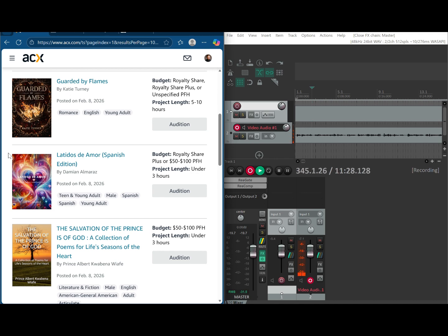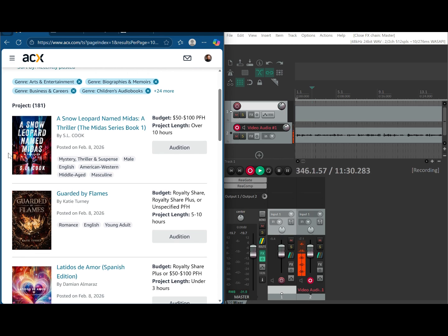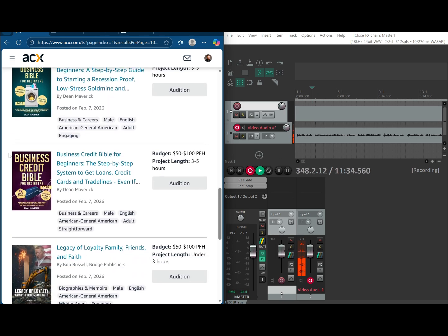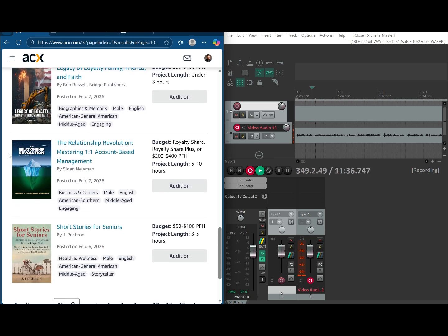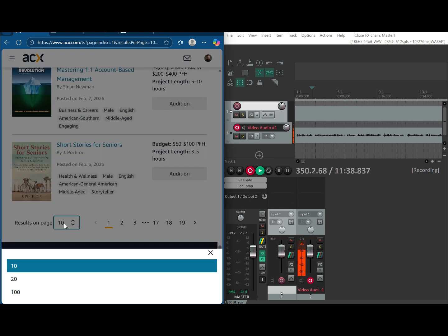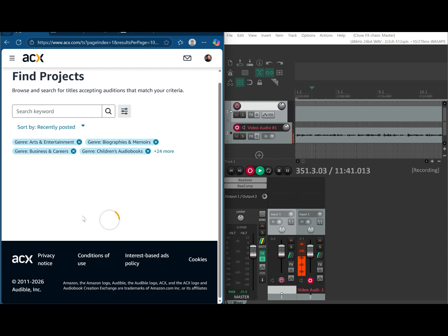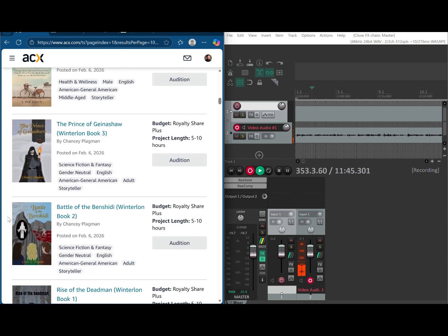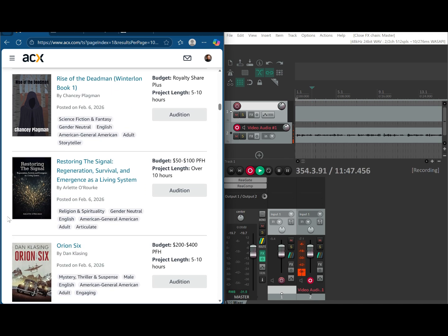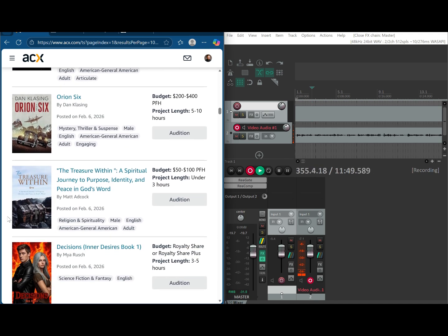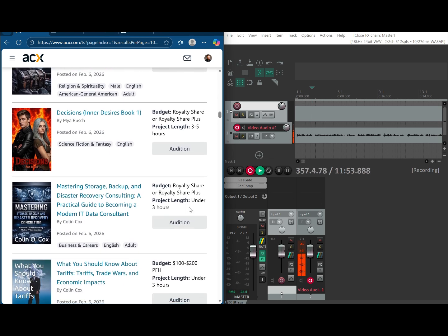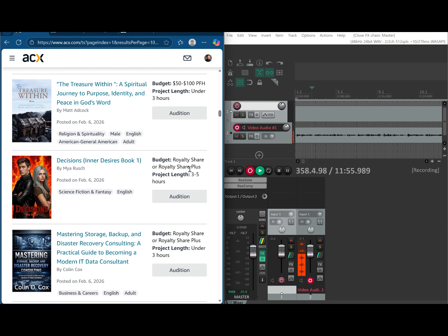So the next step is we're going to look for something that interests us. So in this case, we're going to scroll down. As you can see, there's a whole lot of options. I like to increase the results per page just so I don't have to keep scrolling through a whole ton of stuff. There are a lot of options here. I think for this one, for the most part, I look for anything that is under 3 hours or 3 to 5 hours. If something piques my interest, I'll go above that.